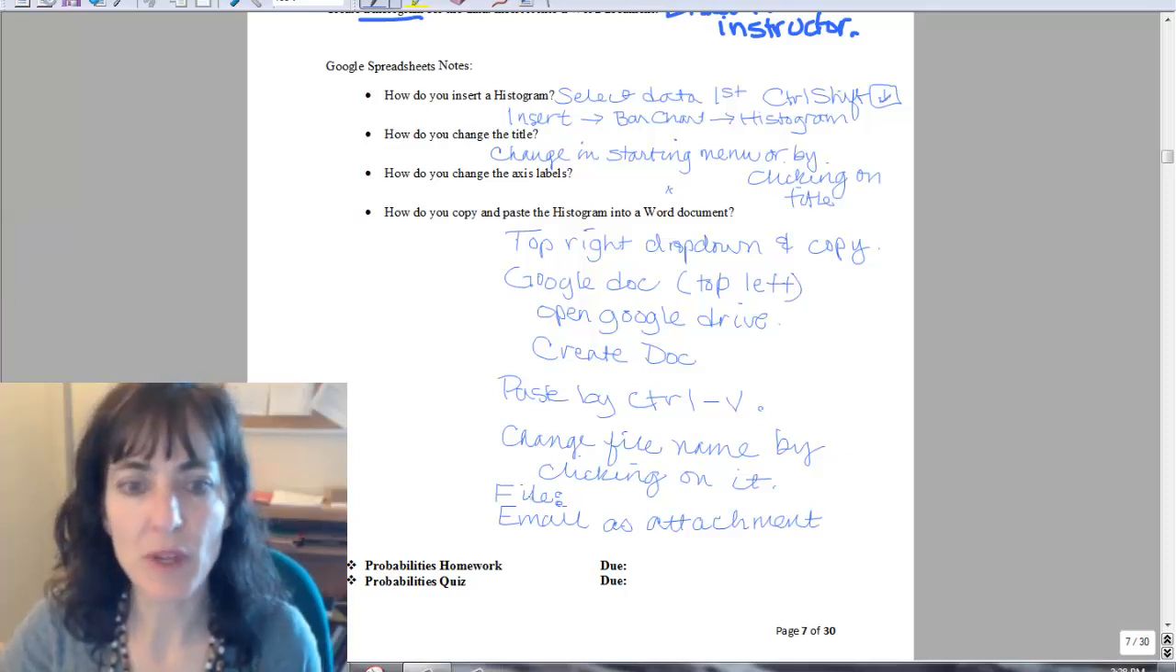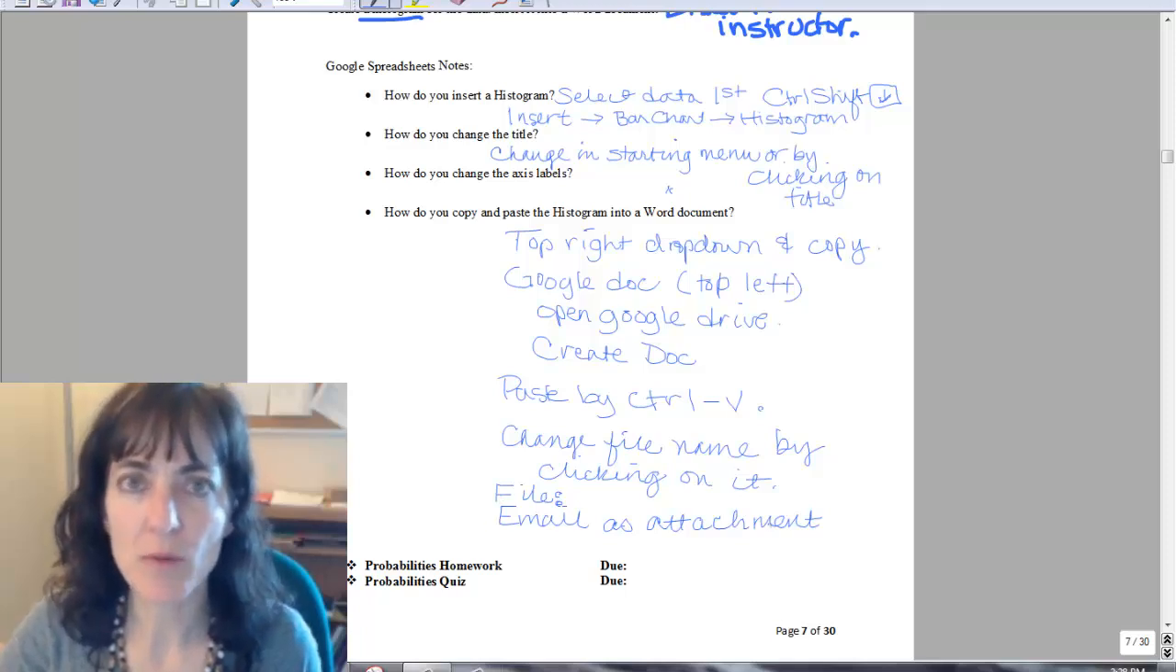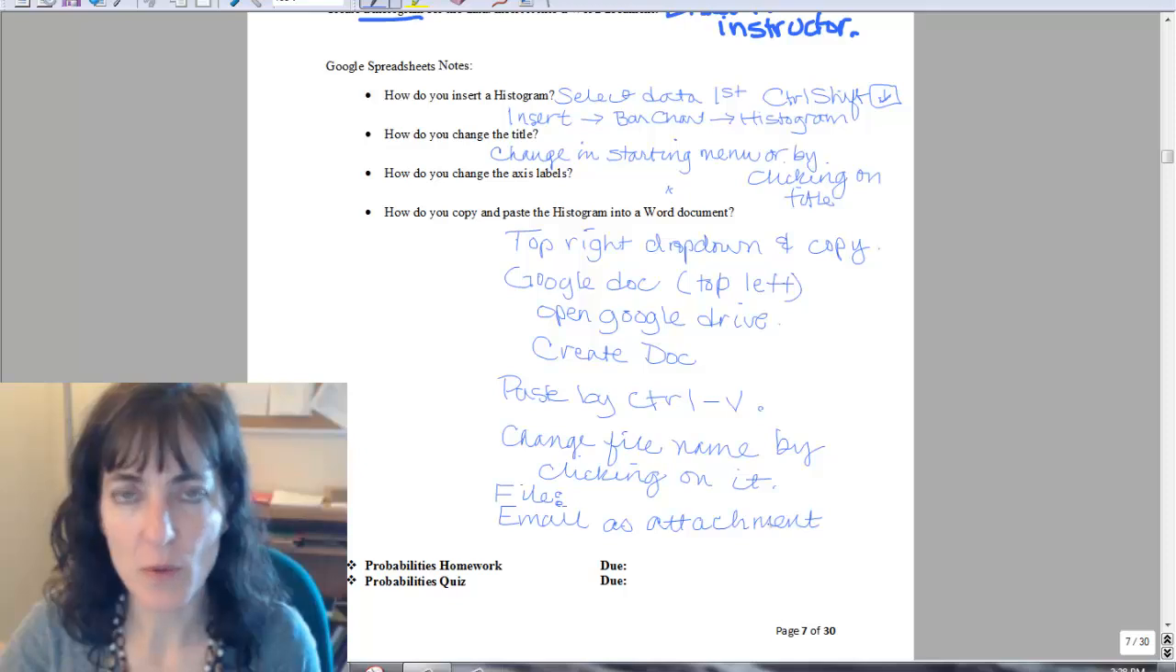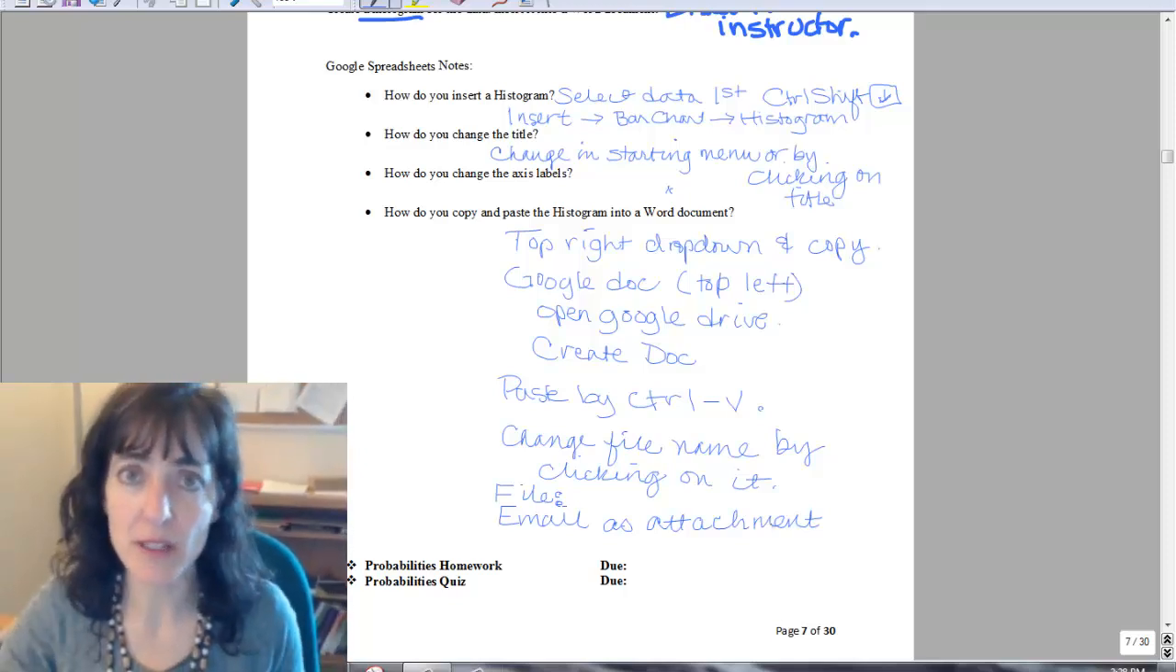Okay. So you change the file name by just clicking on it and typing what you want the file name to be, and then go to File and then Email as Attachment and fill in the email address and so forth to send it to your instructor. And you can also check the box to have it send a copy to you.